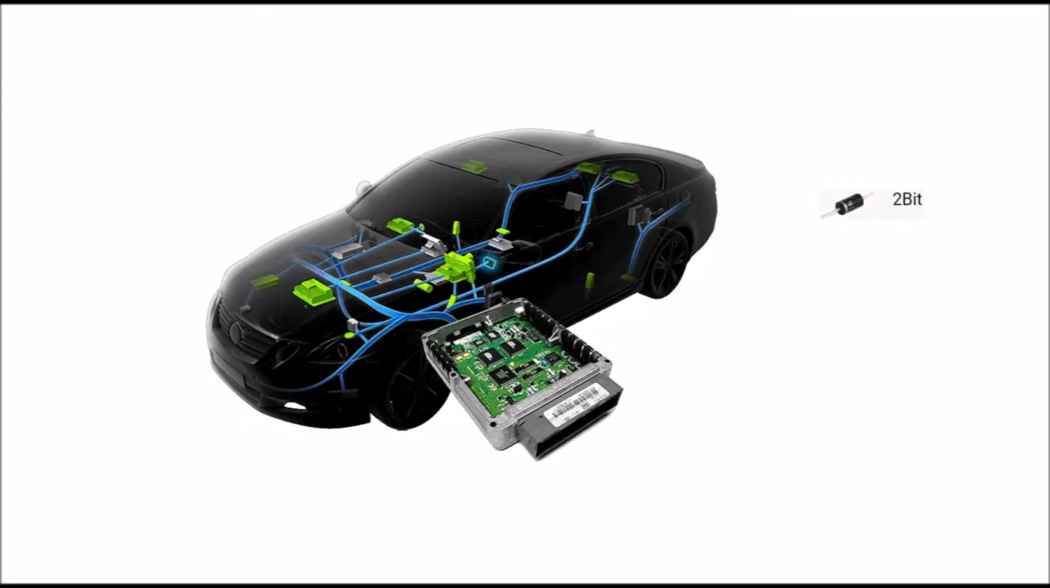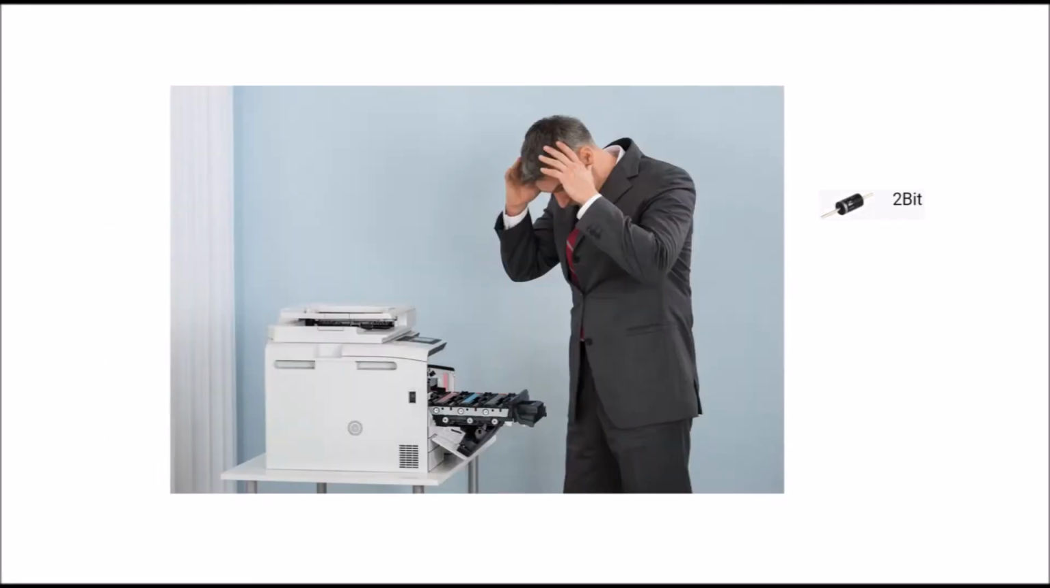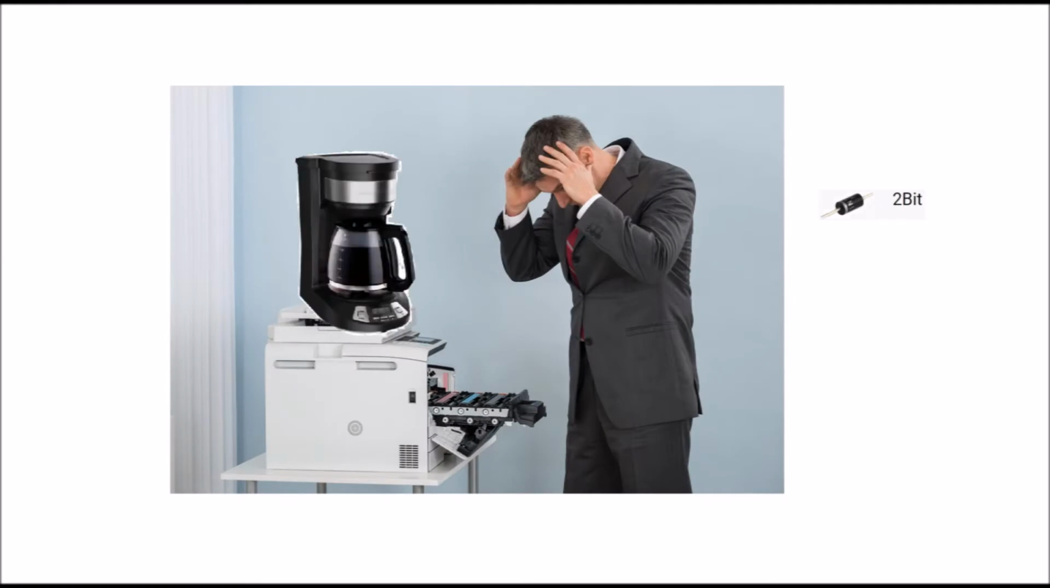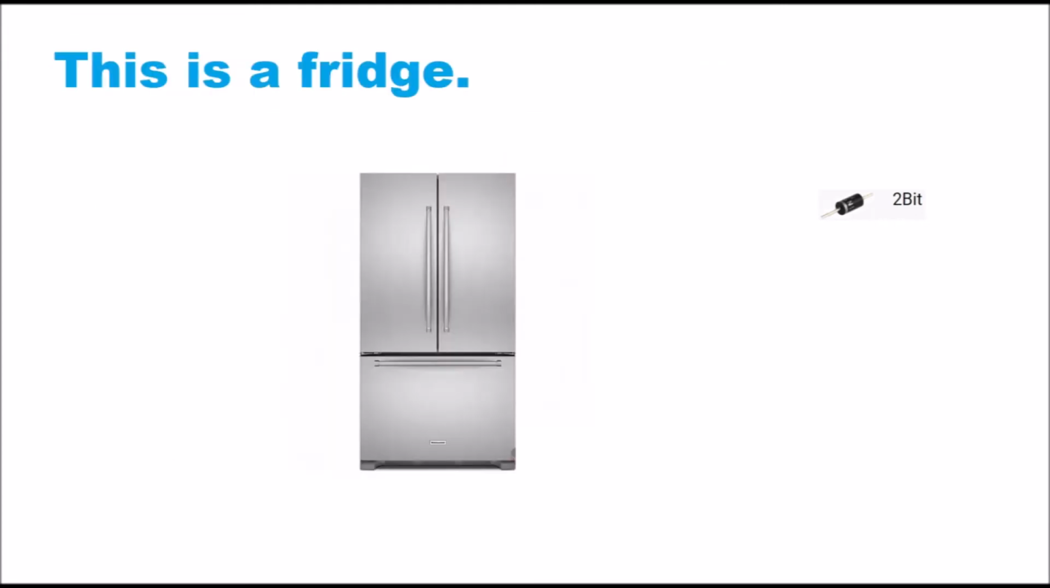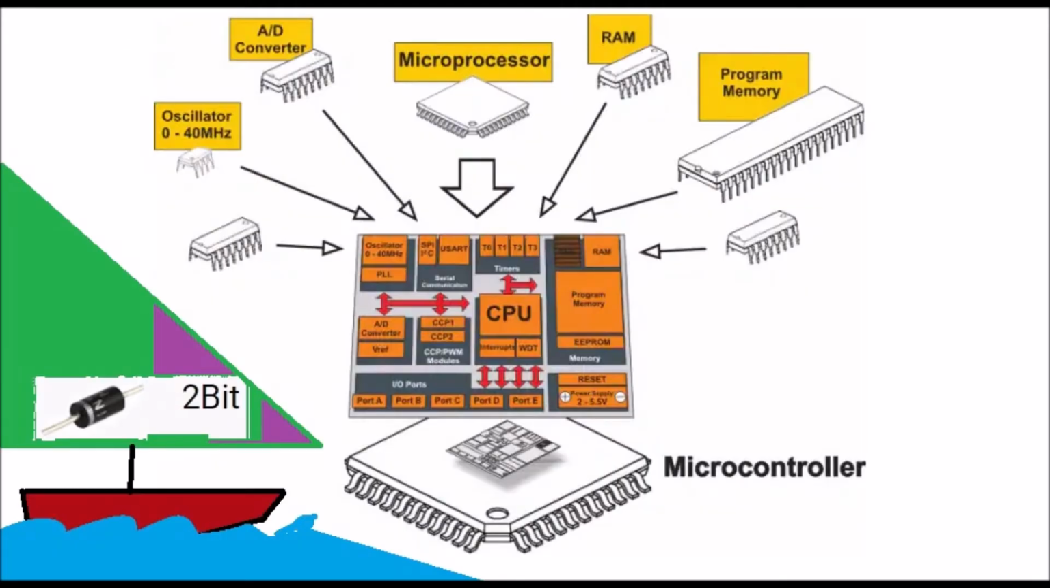They are found in cars, robots, photocopiers, coffee makers, medical equipment, radios, and appliances like refrigerators. The list goes on. They are basically mini personal computers designed for control without a complex operating system.